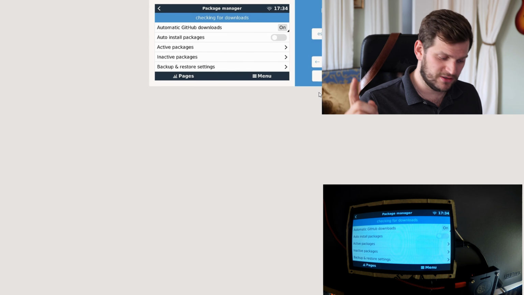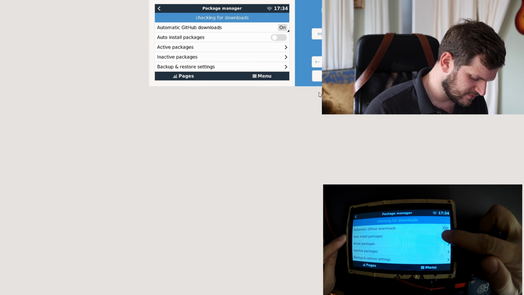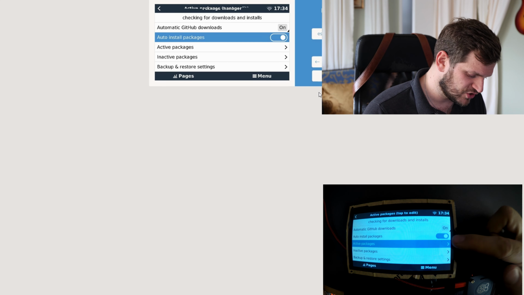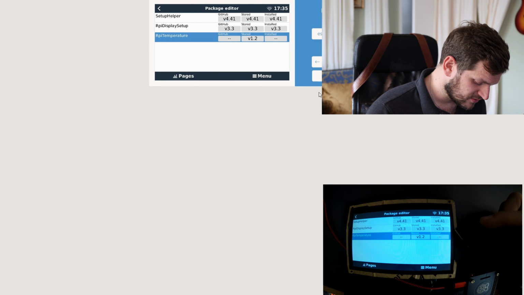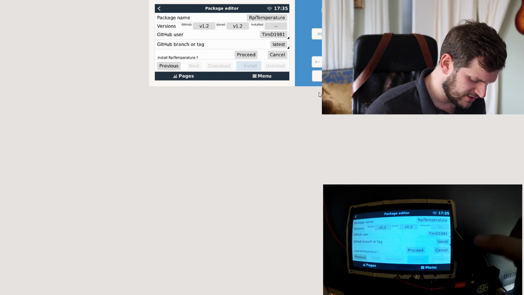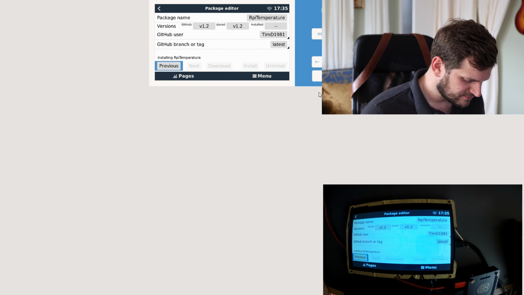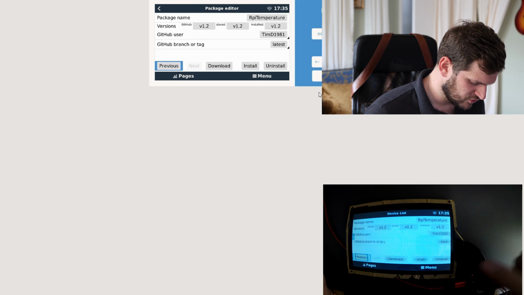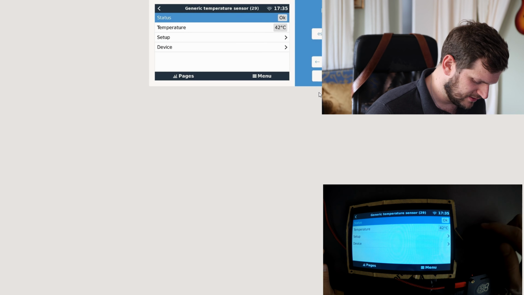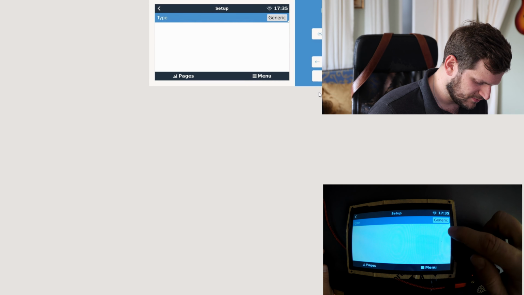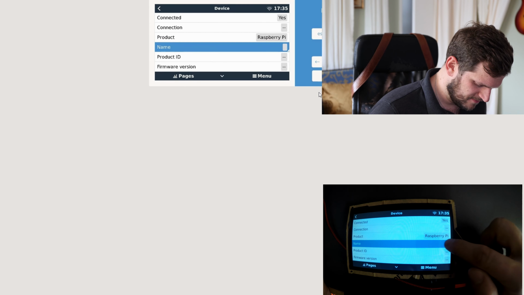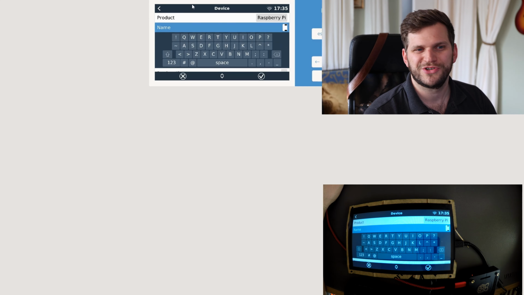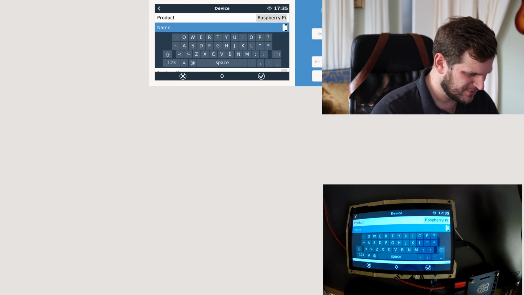So before I install the package, auto install packages. When I turn this on, everything which is in active packages will be installed after reboot at the latest. So that is very cool. But I'll do it now manually and say, yep, install. Wait real quick. Oh, there we are. Go to menu. And there we have it already. It's so nice and quick. I'll put in the name. Now I'm using my keyboard, which is pretty good, but.